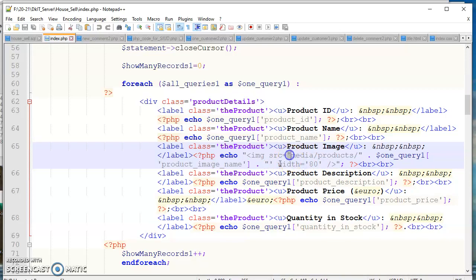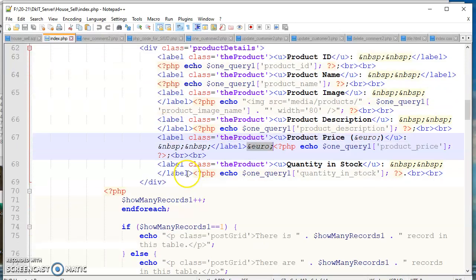Notice this single quotation mark here. For HTML quotation marks within PHP code, I'm using a single quotation mark, and I'm using a double quotation mark for the PHP quotation mark. So just be very careful of quotation marks there. Product description, straightforward, just text. Product price, similarly, I'm just putting a euro symbol in front there. And then finally, quantity in stock.